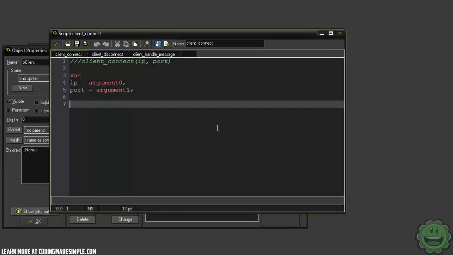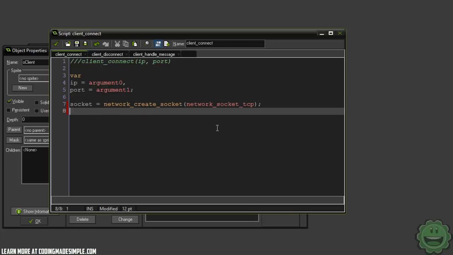So on our client connect, the first thing we want to do is connect our socket to the server. So I'm going to just say socket equals network underscore create socket, and the type is going to be network underscore socket underscore TCP, because we're using the TCP version here. Then we want to actually connect to it. So I'm going to say var connect equals network underscore connect underscore raw, and here we're going to want our socket, our IP, and our port.